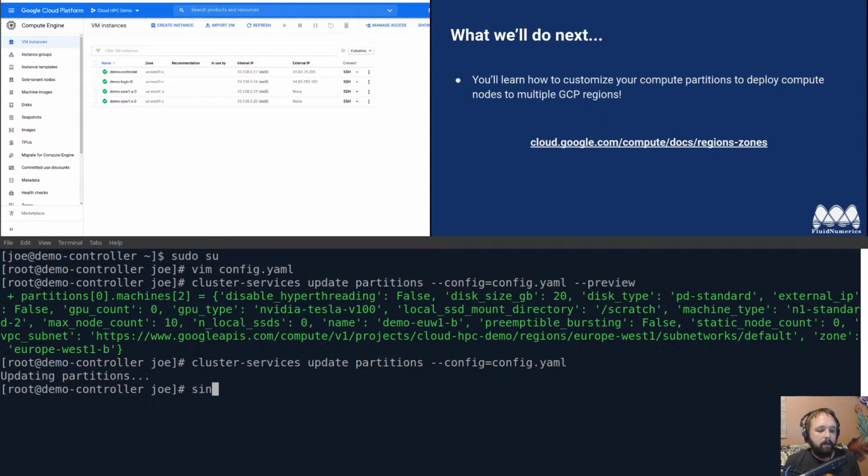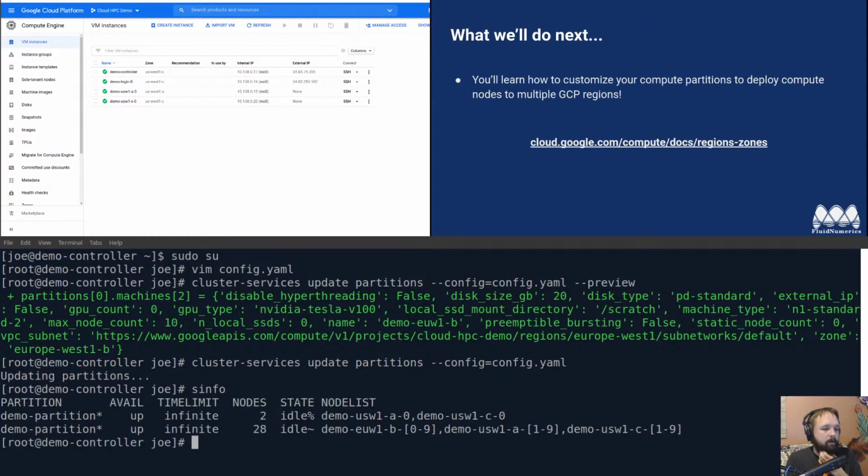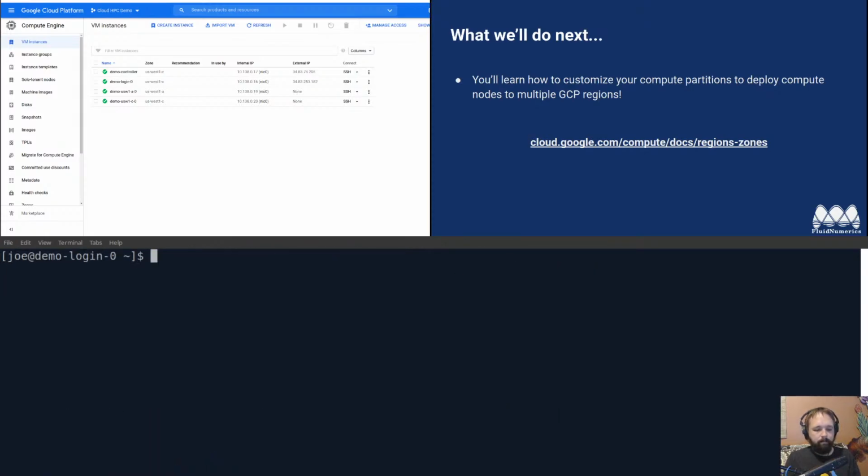Okay. So if I run sinfo, now you see we've actually got these two nodes starting to power down, which is what that % means. And then we've now got a total of 30 nodes, but 28 of them in an idle state, where we now have this Europe node. So let's go ahead and get out of the controller. Let's go back to the login. Okay.